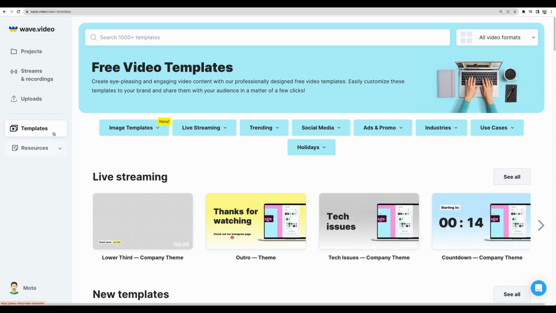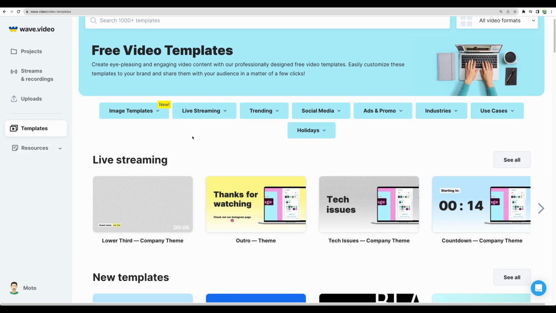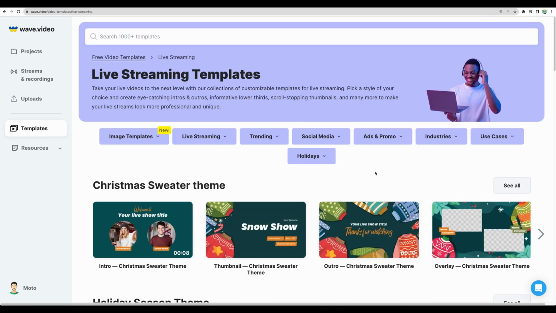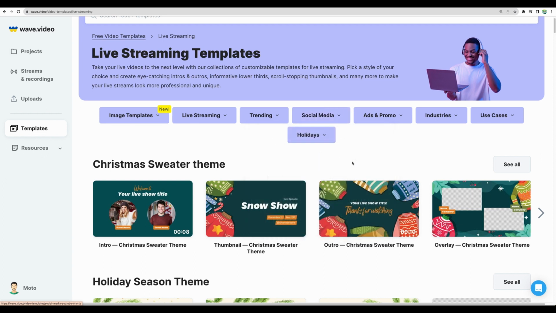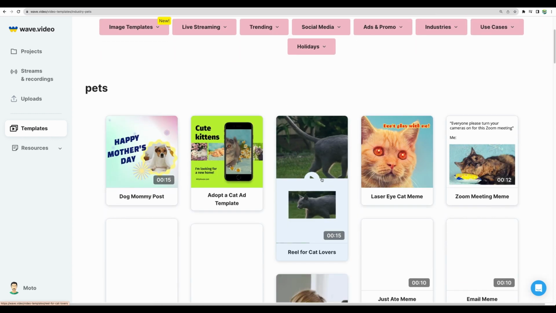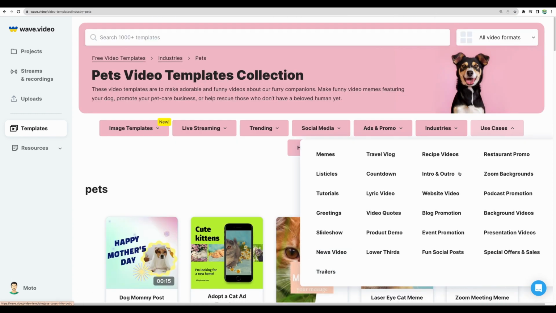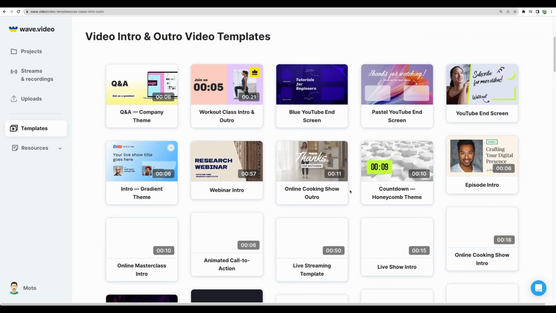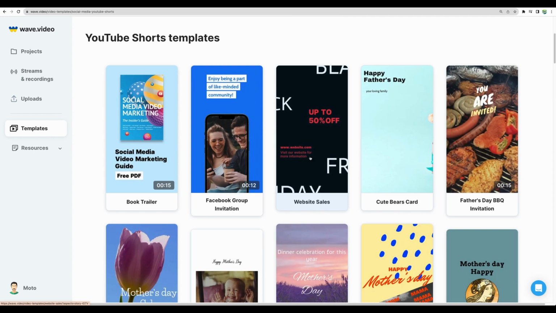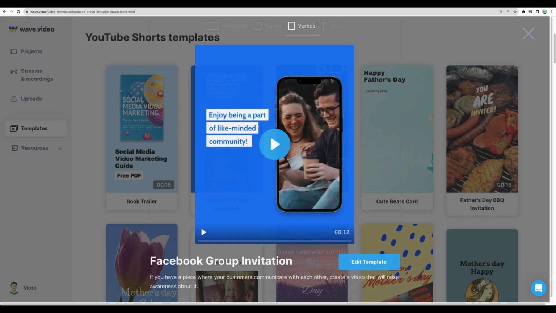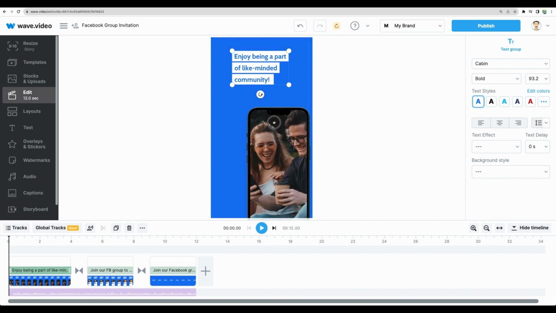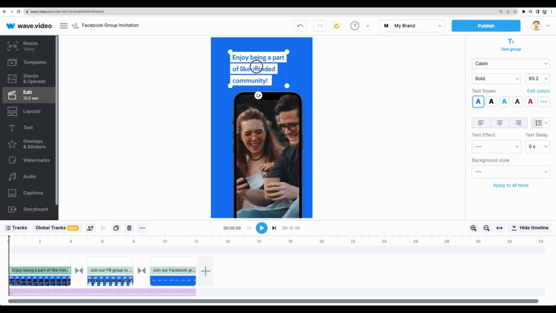Okay, so moving next, just another look at templates library. There are a lot of image templates for your live streaming needs, for social media, for example, for YouTube Shorts, for different industries and different use cases. For example, there are intro and outro templates. And let's say you would like to edit some YouTube Shorts template. You can just pick one. And then you will be able to adjust anything you need in that particular template.